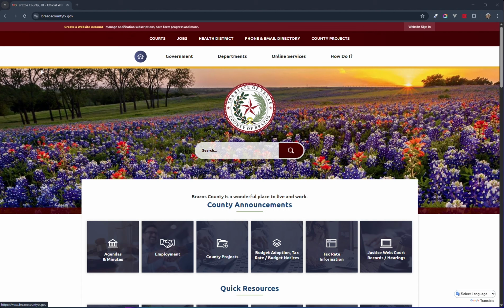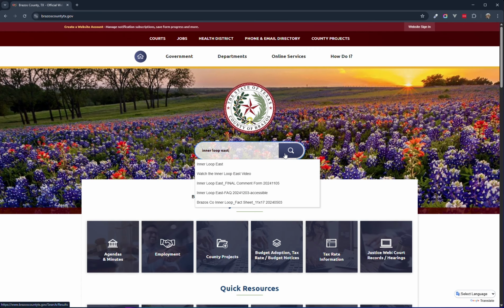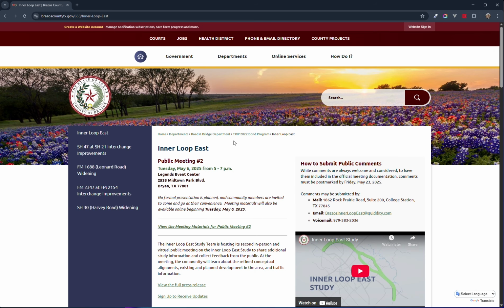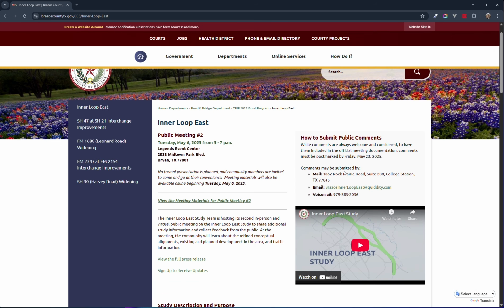So let's go to brazoscountytx.gov, and then in the search box in the middle, type Inner Loop East and click search. Now, let's click on this very first search result here, and this pulls up the public meeting number 2 page. You'll notice on the right, there is a section on how to submit public comments and other ways.